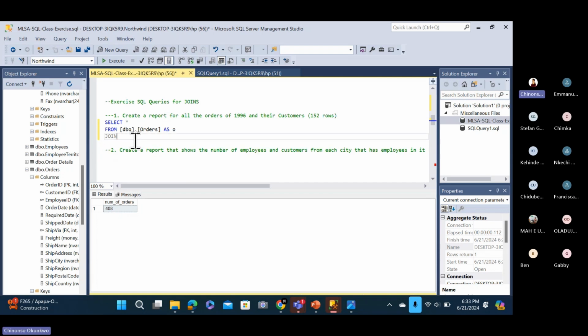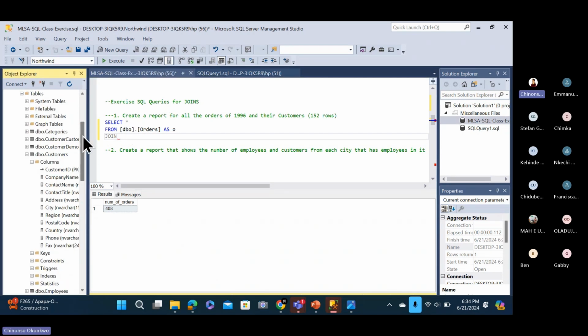A join by default is an inner join, meaning what? For instance, now I want to get all orders from the orders table and the related data from the customers table. So that's why I'm using inner join. So I'll join this to what? To my customers table. So I'll just drag my customers and place it there.